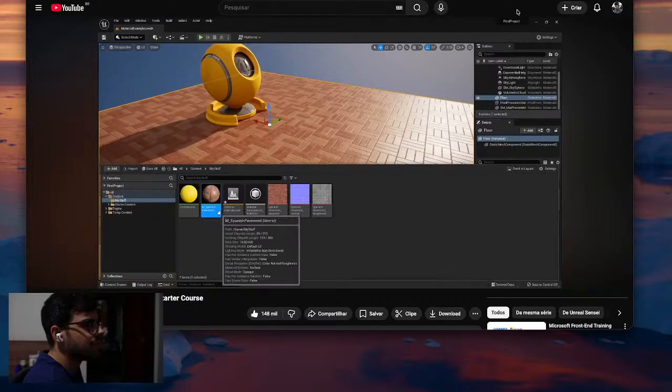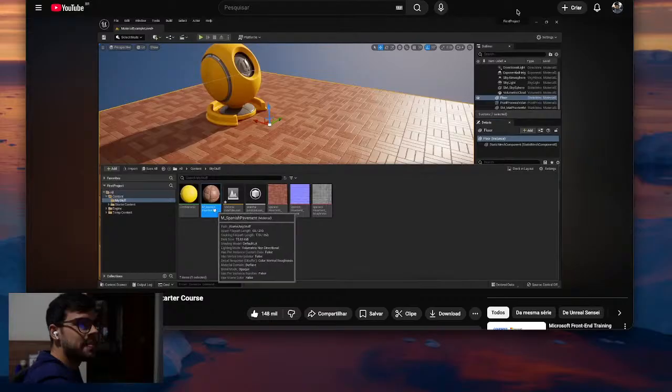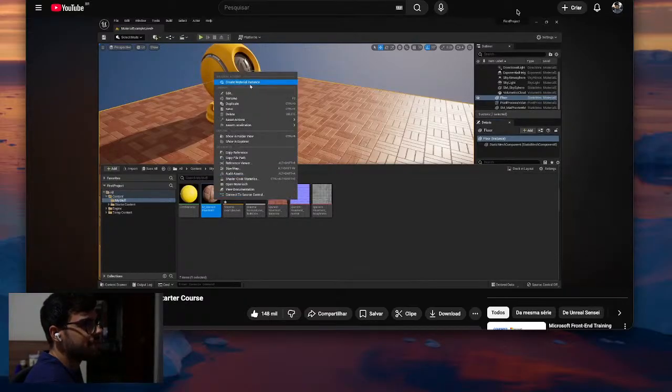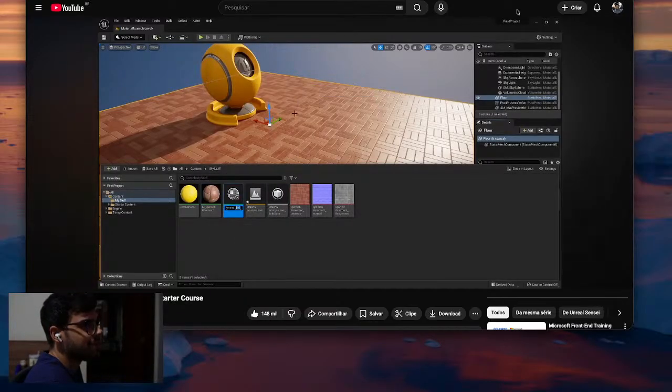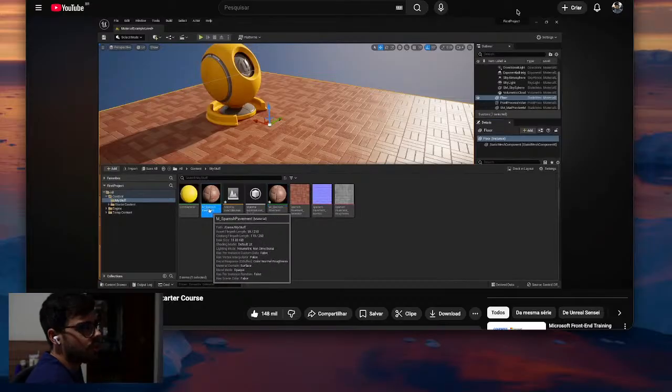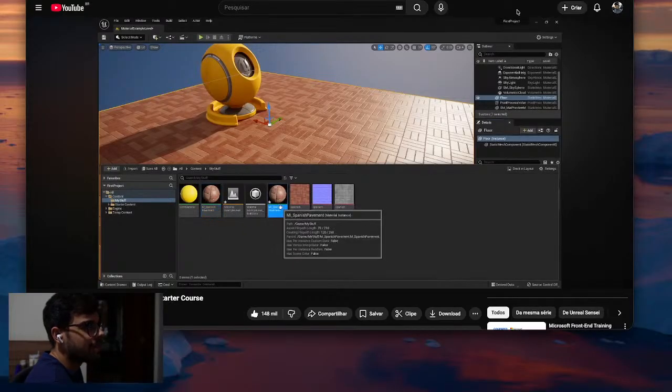So here we have M_SpanishPayment, and to create a material instance, simply right click on your material and go create material instance. Now, instead of calling it M_SpanishPayment, I'm going to call it MI_SpanishPayment. I like to use an M to tell me that this asset is a material, and I like to use MI to tell me that this asset is a material instance.